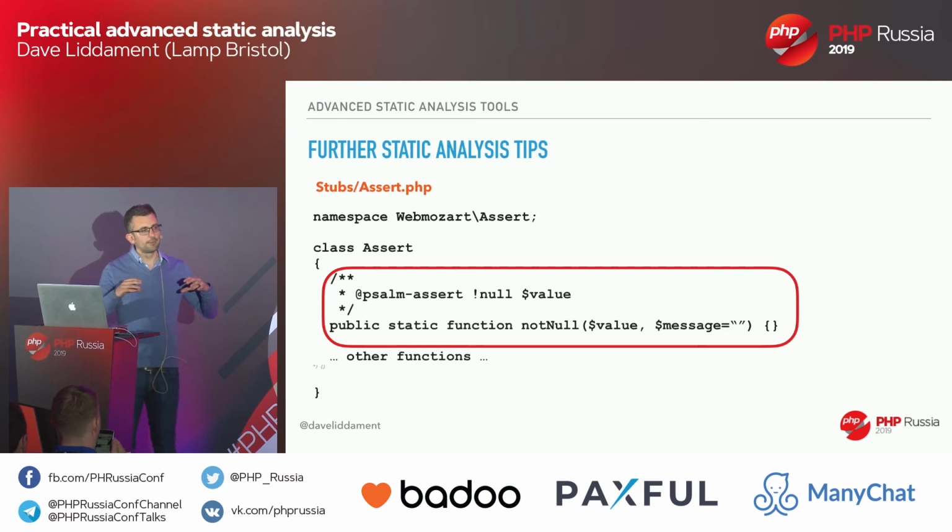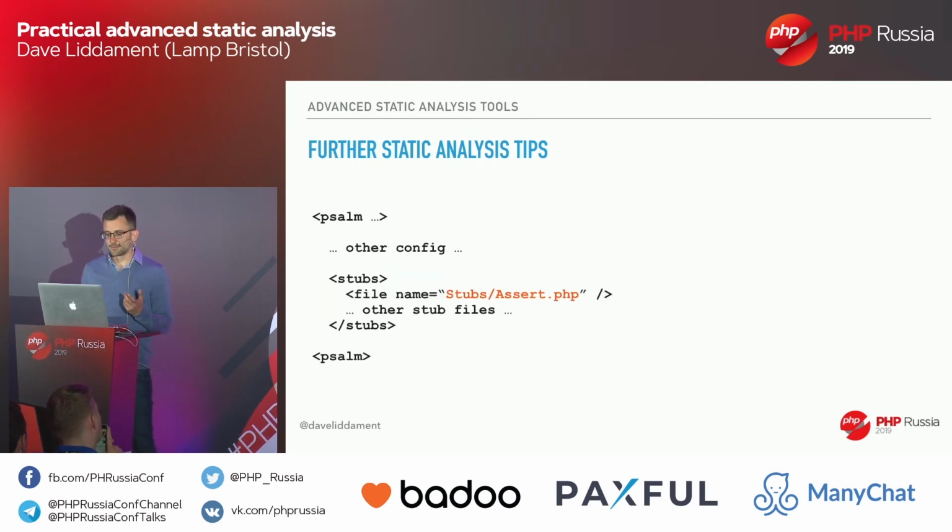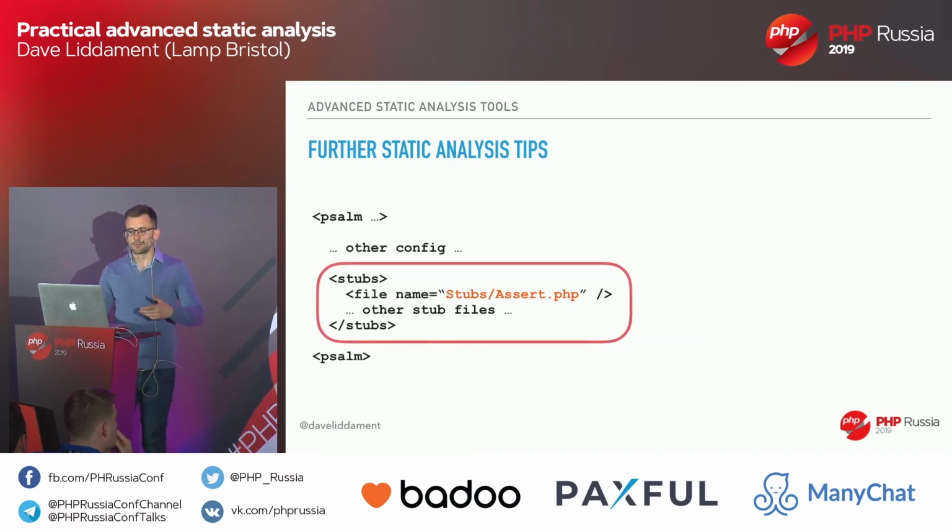So stubs are really, really important when you want to interact with other third-party libraries that may be written in such a way that they don't have enough type hinting information, or they don't have information like this about the functionality of it. And in Psalm, it's just part of the config file. And also, you can make plugins and then share them with other people. So it means if one person goes through and writes a plugin for the WebMozart assertion library, all the other developers can just use that instead of rewriting it.